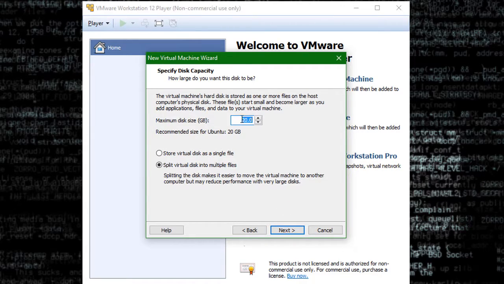So the maximum disk size will be fine at 20 gigs. You can go even a little bit smaller if you want, or larger, but 20 gigs should be enough. As far as the virtual disk as a single file as opposed to multiple files, a single file will be slightly faster. Multiple files will be easier to move around. So if you want to take these files for backup reasons or put them on other media, they'll be easier to move if they're split up. So these are choices that you can make. I would just do 20 gigs and store it as a single file for this purpose. And click next when you're ready.